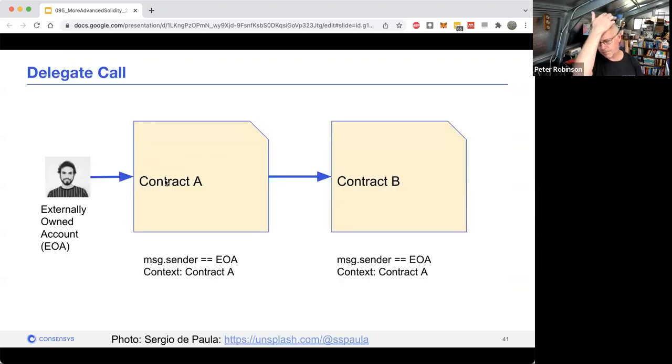Recall that we had this delegate call feature where contract B executes in the context of, and has message sender for, the actual contract that's been called, so contract A. And so if you have a proxy contract there and it's doing a delegate call, then contract B is going to execute in the context of the proxy.